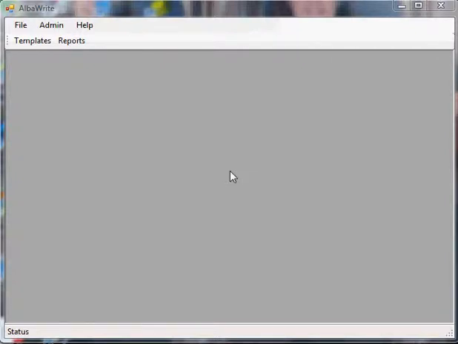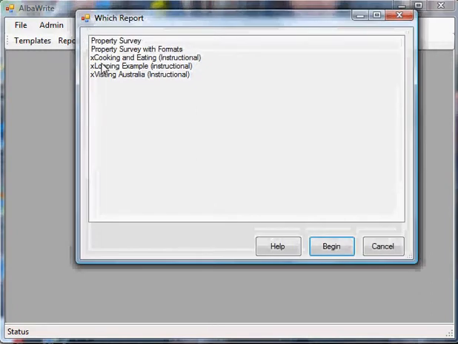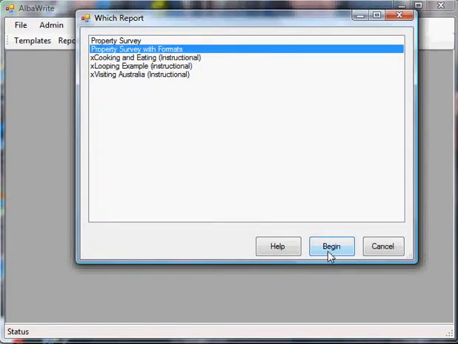In this video we're going to demonstrate how to quickly create a report. This report's based on a template we've already built to match our standard reports. Now you can build these in AlbaWrite, or we can help you build them. Okay, so to run the report, I click on the report button, choose the report I want to create.